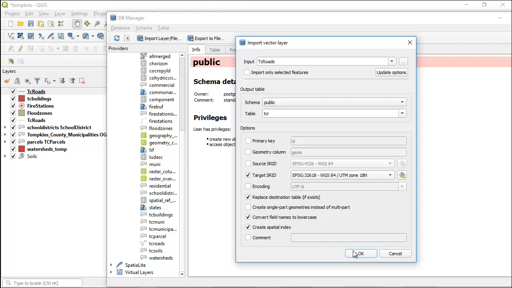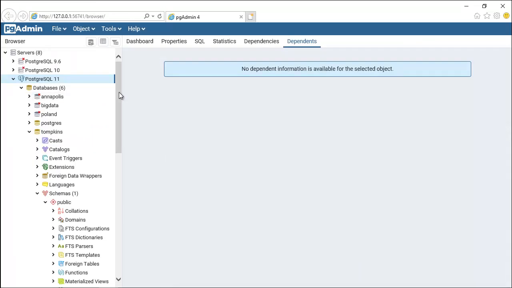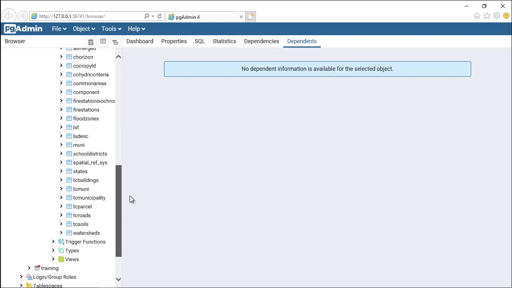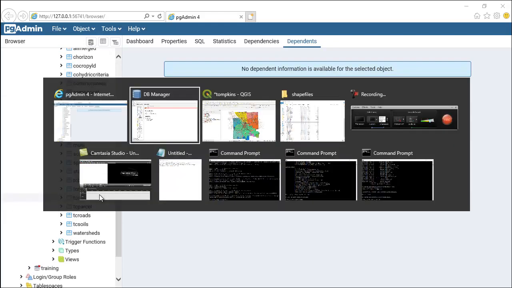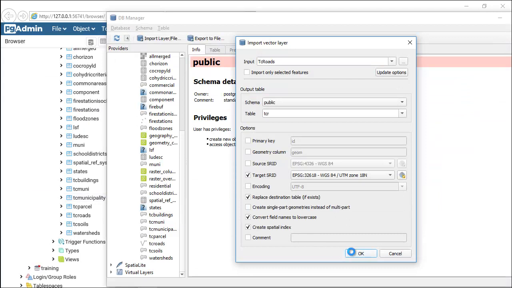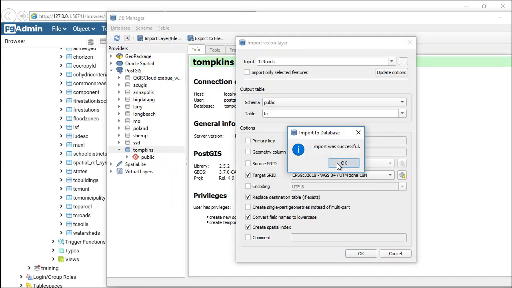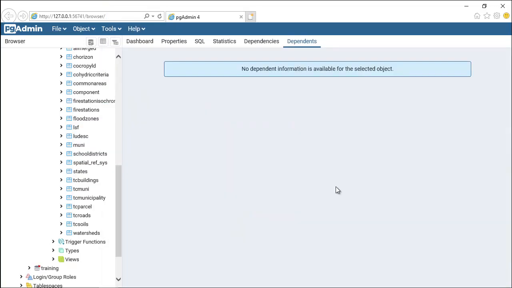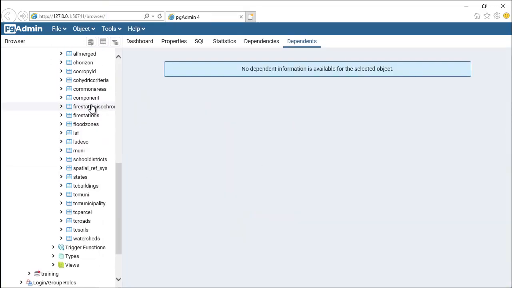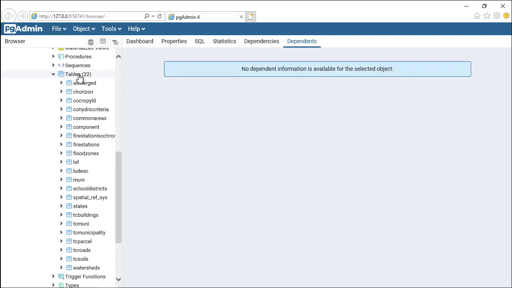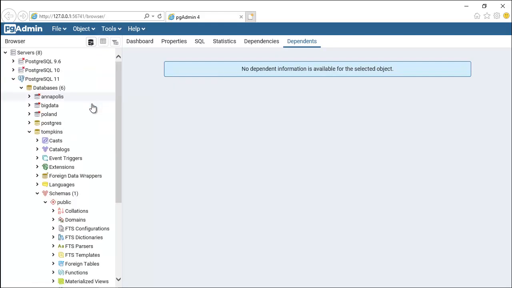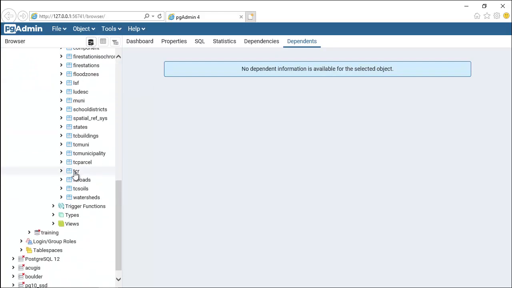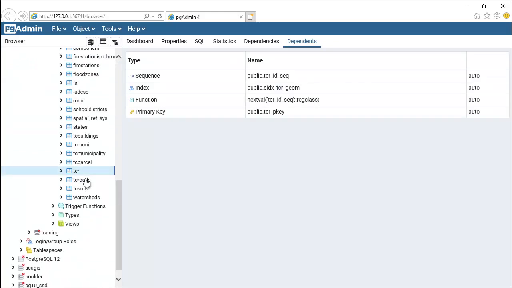So let's go into Postgres for a moment, or actually pgAdmin. And you can see there is no TCR here, right? So that doesn't exist. So let's go in our DB Manager and let's hit OK. And we'll let this just run for a moment. That says the import was successful. We'll come back into pgAdmin and let's do a refresh on our tables. And let's see what we have. And here's TCR. So that is now a layer that's inside of our database.